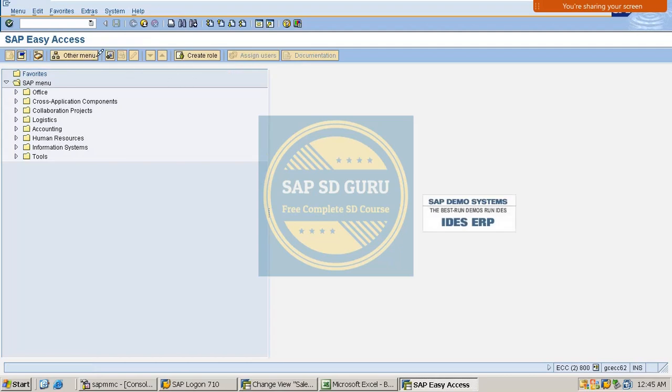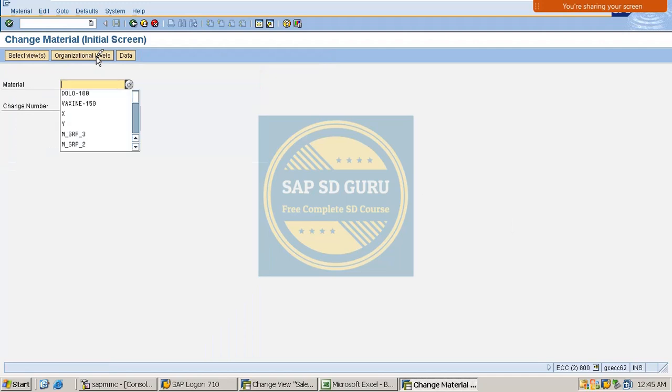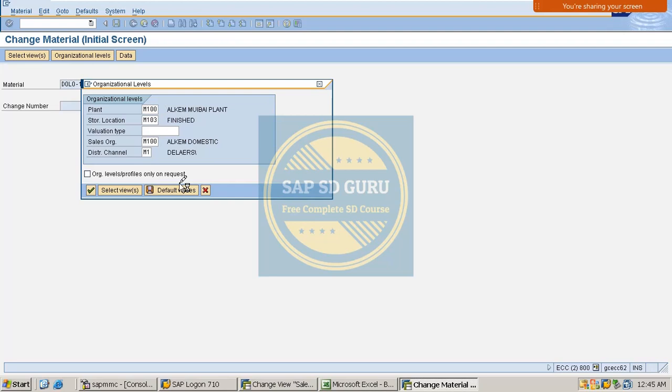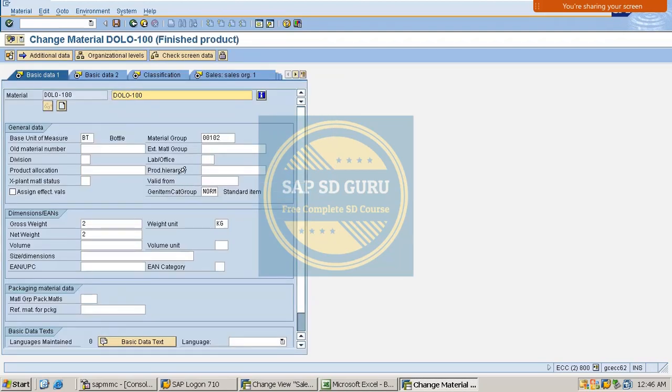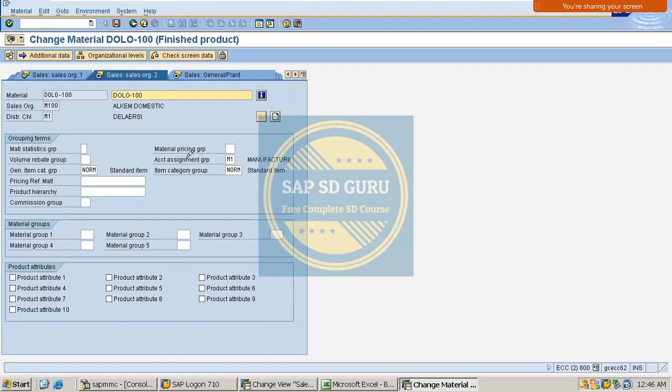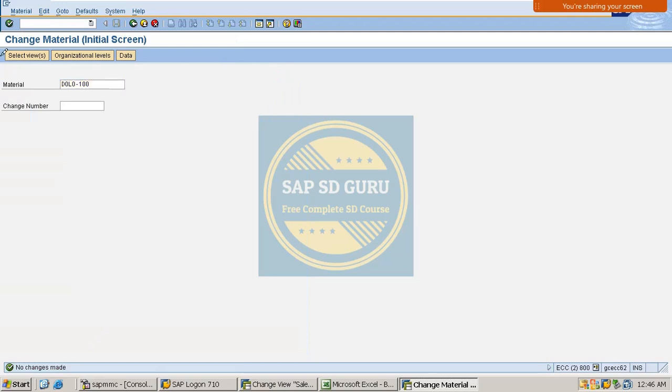Now let me go through the material master. Let us take this material. Where can we find the account assignment category of the material? In the sales org view. What is the account assignment category of this material? M1, right? Okay then, now I am saving it. So what do we have to check then?